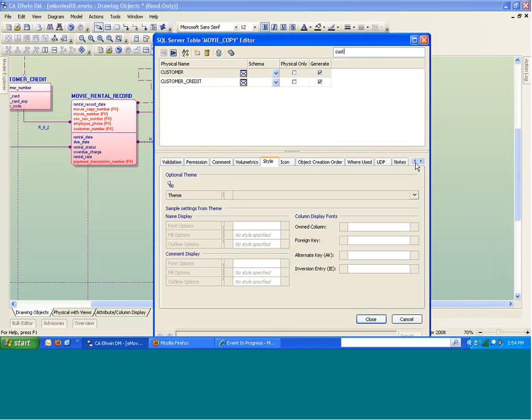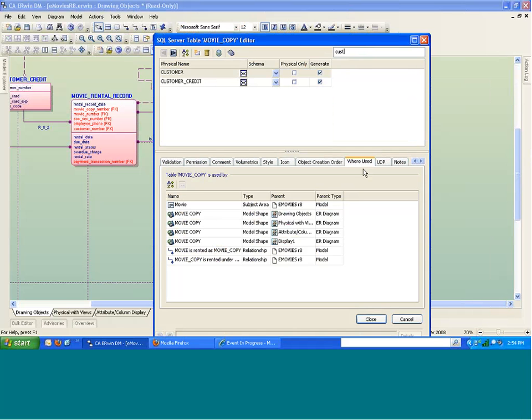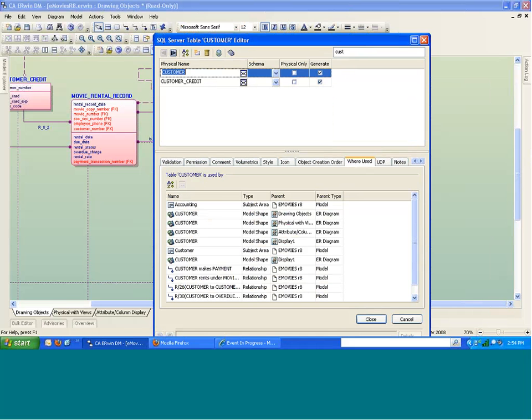Another nice option here is this Where Used tab. All objects now have this Where Used, so you can see, for example, this table, customer here. If I go to Where Used, it tells me what subject areas it exists in. It tells me what different objects are using it, or where the object actually exists.